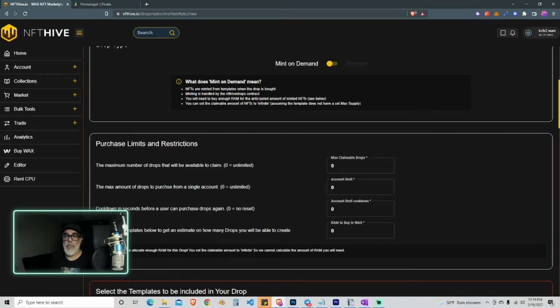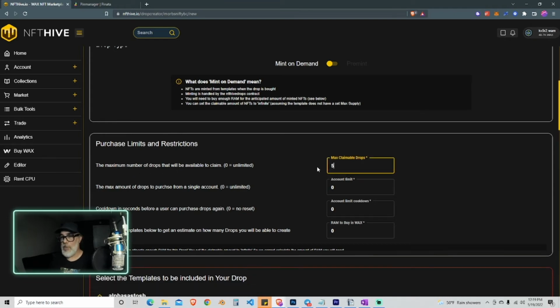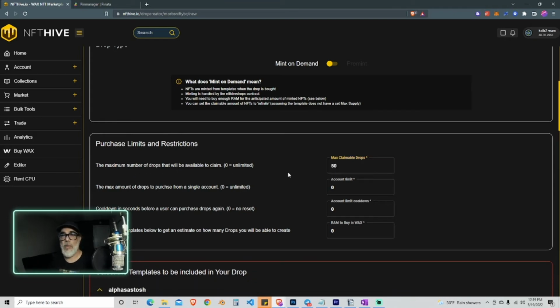So this will mint basically first come first serve. So if you're first there, you'll get mint 1. If you're second there, you'll get mint 2, so on and so forth. So the number of maximum drops that will be available to claim is 50. Okay, so I put a max supply of 50 on this. So I'm going to make it go all the way up to 50. All right, you can make that lower, but I'm going to give them all out there.